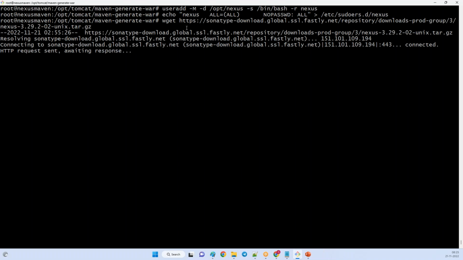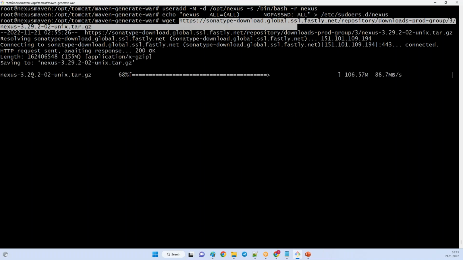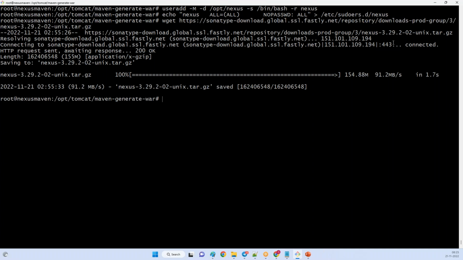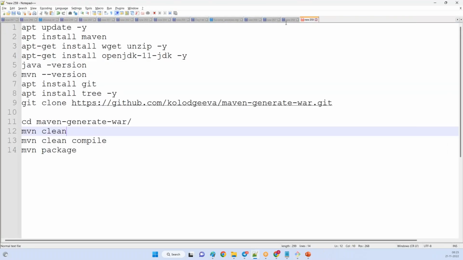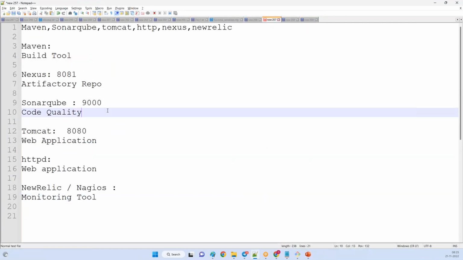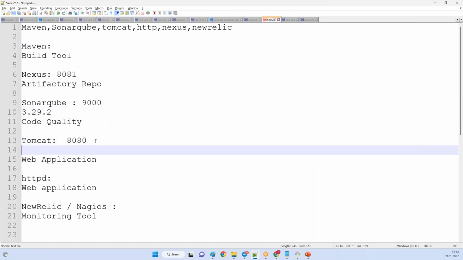downloading the latest version file using wget. I'm downloading the 3.29 version, and you can note down which versions you are using. So the version I am using is 3.29.2, and the Tomcat I have taken is the 10th version.